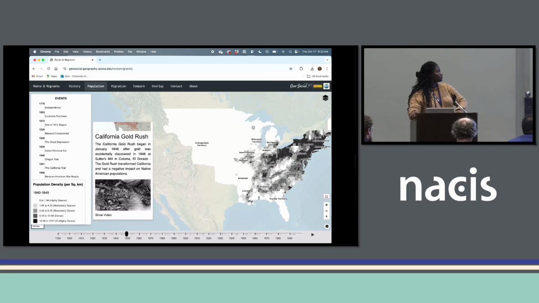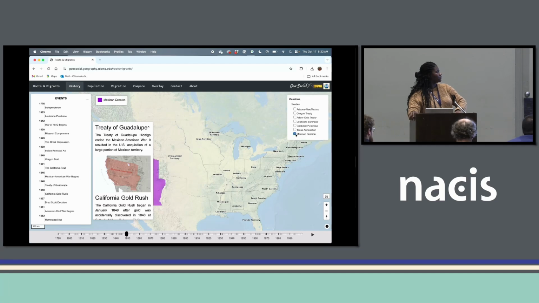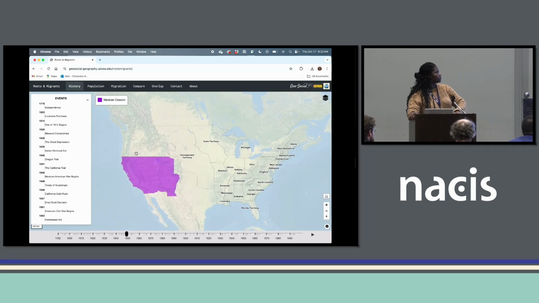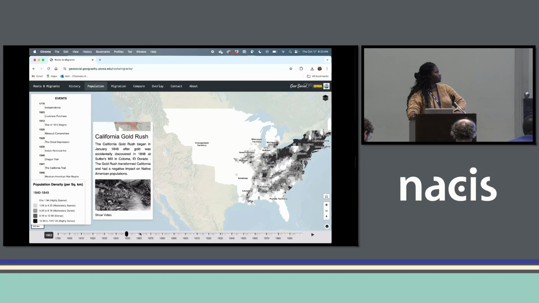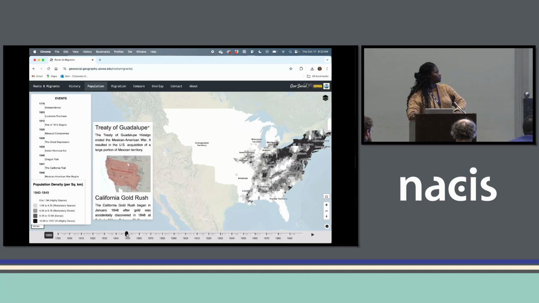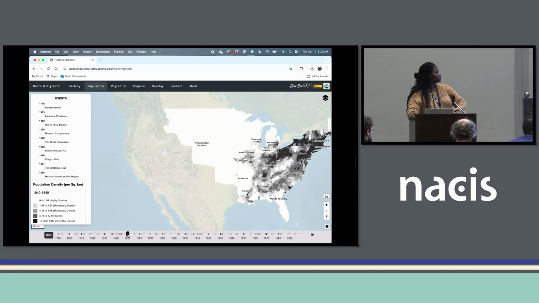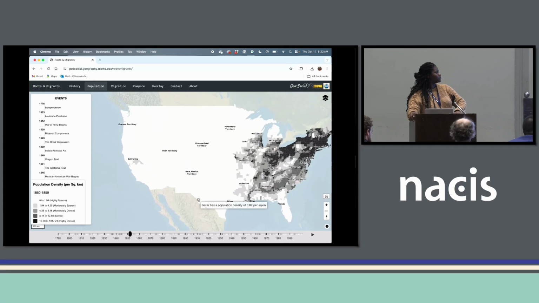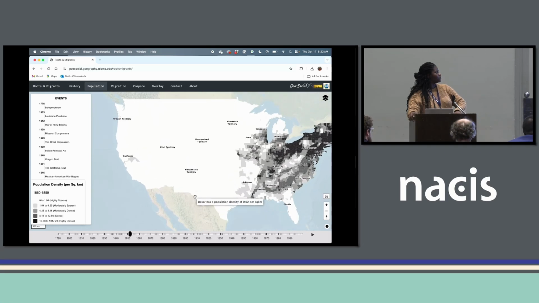You also notice another important event, which is the Treaty of Guadalupe. You can view this by going to the history and choosing the Mexican section. Here you would notice that it shows you the land which was acquired by this section. When you go to 1850, you will notice that California was formed in the population tab.